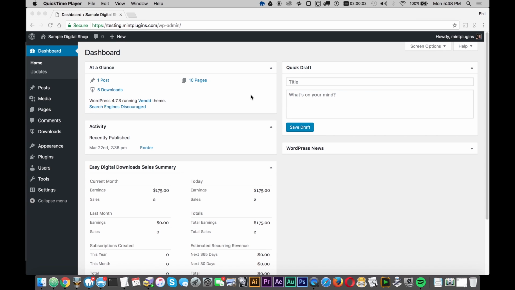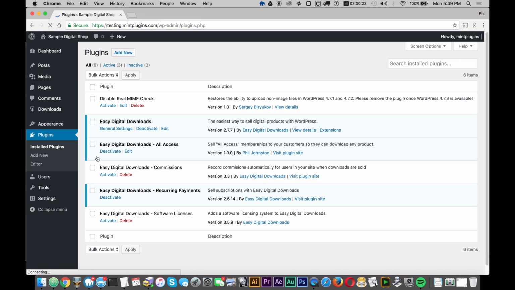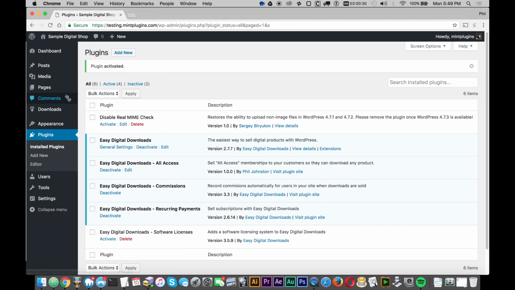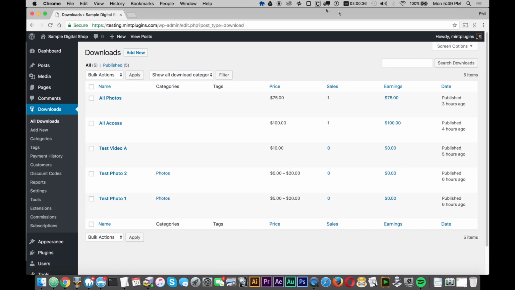Now let's quickly take a look at how EDD All Access integrates with EDD Commissions and how to set that up. The main part that I'm going to go over here is how to configure an All Access product with commissions. So the first thing we want to do is make sure that we have EDD Commissions active. So I'm going to go to Plugins, Installed Plugins on the left here, and then activate the Easy Digital Downloads Commissions plugin. And that's active now. So now we're going to go to Downloads, All Downloads.